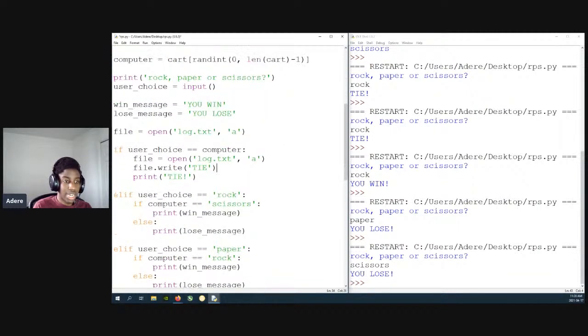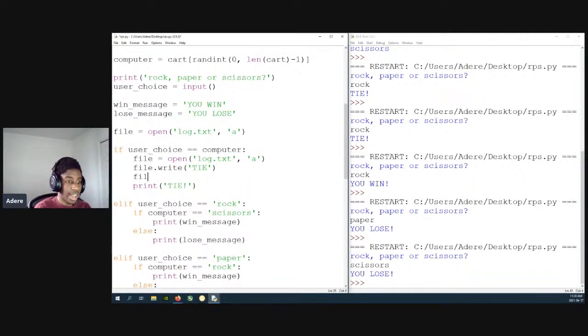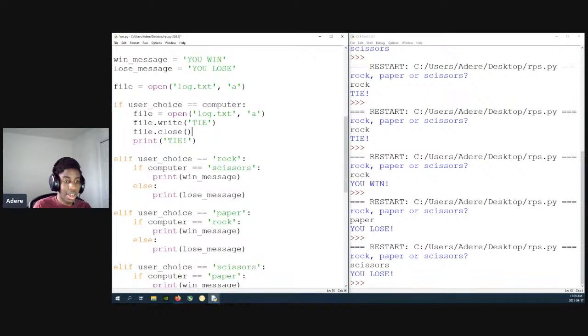Okay, yeah. So it's going to write tie to the file, and we need to close the file as well. The reason we need to close the file is so we can actually save our changes. So it's file.close, which pretty much does that for us, like that. So I'm just going to copy and paste this a couple times, like this. So that's if we tie right here.